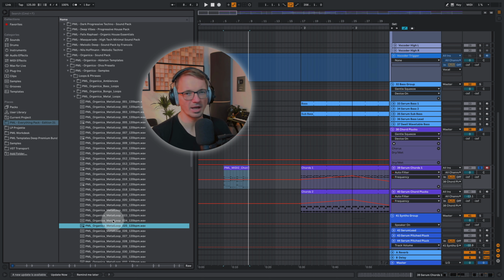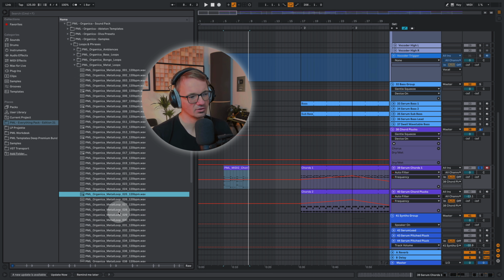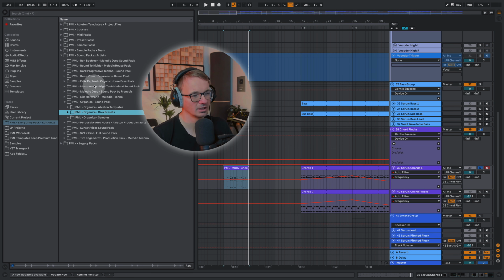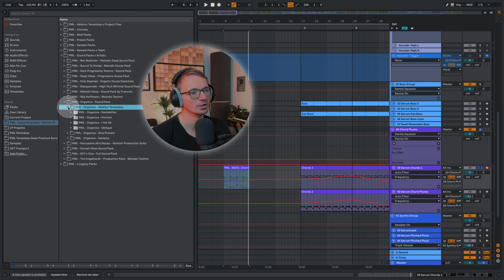So you can imagine you can come up with some very interesting drum sounds here. This type of stuff can be found in the Organica pack. We also have Diva presets in that one, but in this case I've sorted the Diva presets also into the preset packs folder, so it's easier for you to find those that might be included in some packs here in the sound pack section. And then also Ableton project files or templates in here as well.